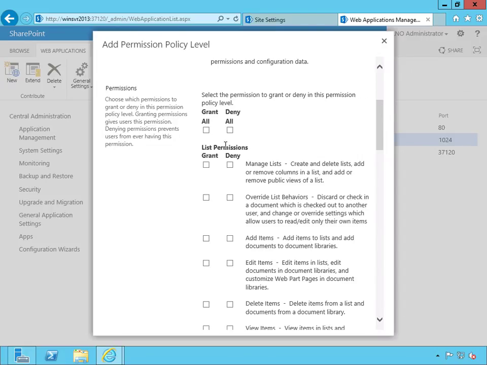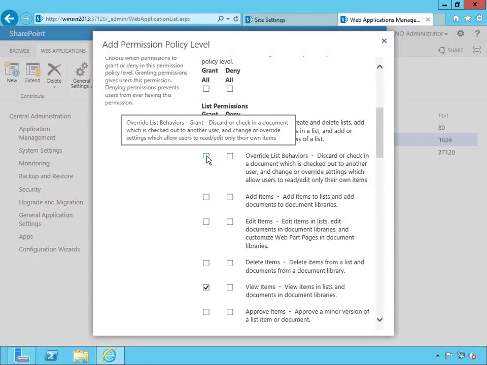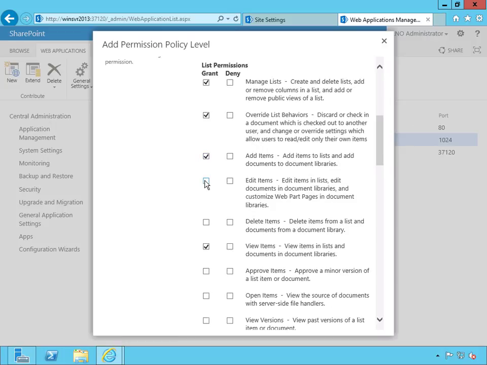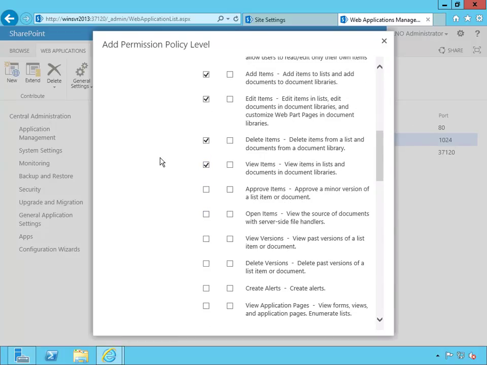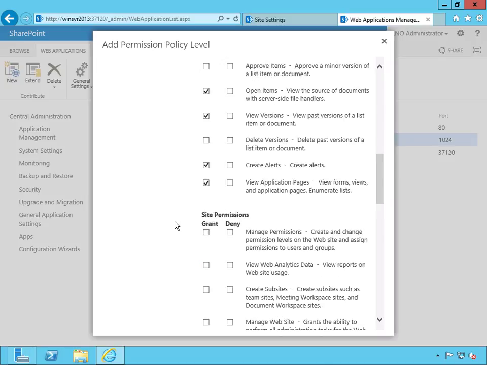Not going to grant all, not going to deny all, but we have the options to do that. We're going to say they're power users, so we're going to let them manage lists. And you notice view items comes in with manage lists. We're going to let them override the list behaviors. So they're power users. Add, edit, and delete. We're very happy with them having all the list items. We're not going to let them approve items. We're going to have them come in and take a look at that. We'll let them open the items, take a look at the versions. We're going to leave the delete versions alone, let them create alerts, and view the application pages.